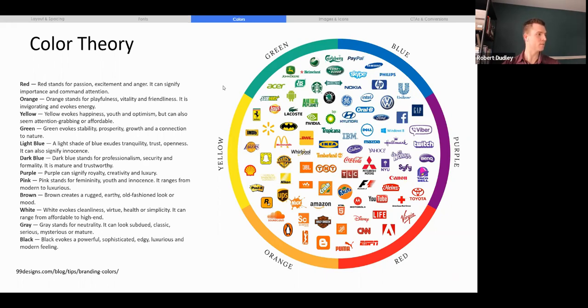But it is common, if you want to be taken more seriously, to have a blue logo or a dark blue. That I have seen quite a bit. And it does, yeah, evoke professionalism, security, formality, maturity, and trustworthiness. Yeah, it definitely evokes that emotion.